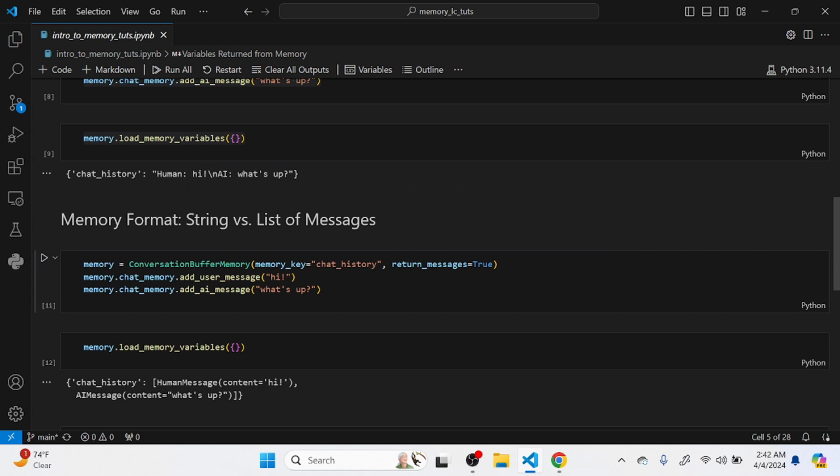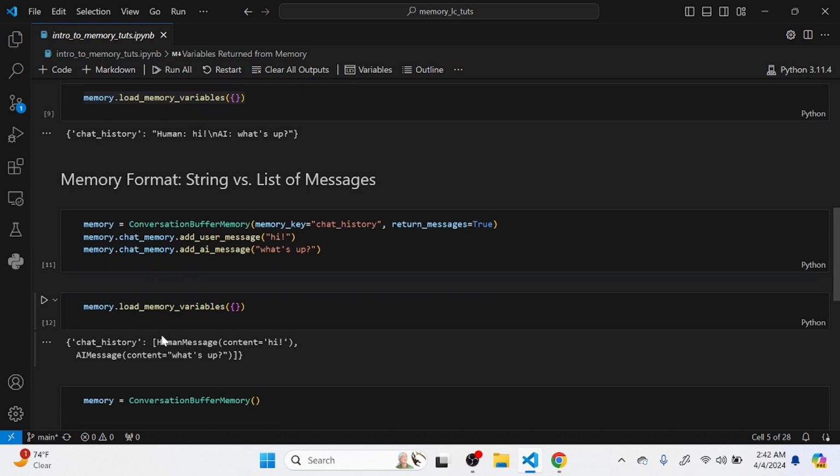Okay, because we have not added this return messages equals to true. Now if you add a user message "hi" and an AI message "WhatsApp", and if we load the variables, now you can see we got a list. Okay, just see this part. So we got a list. Initially we were getting a string here. So this is also important.